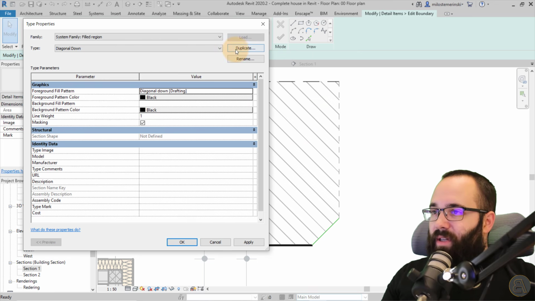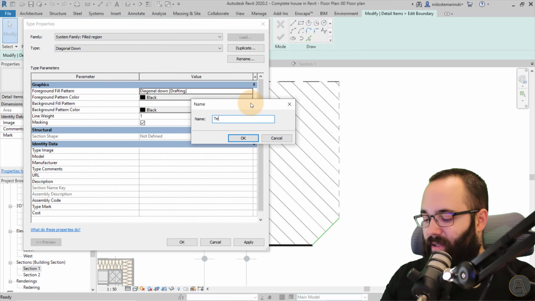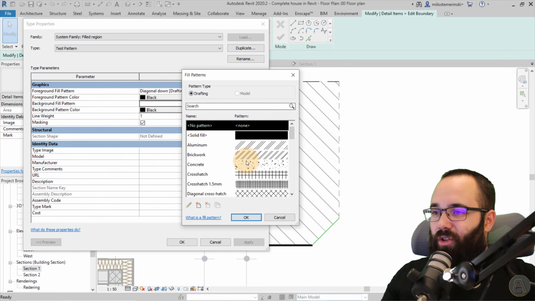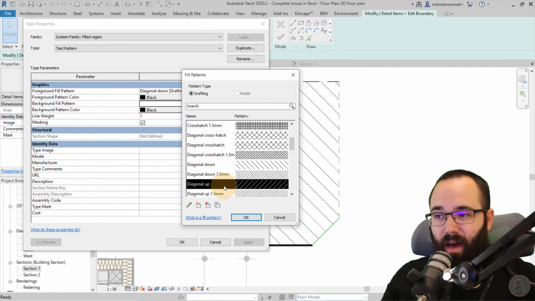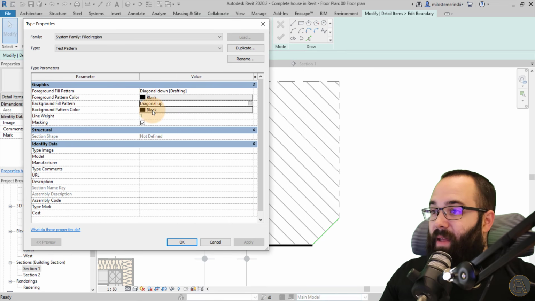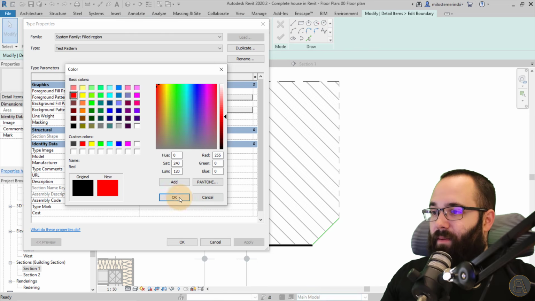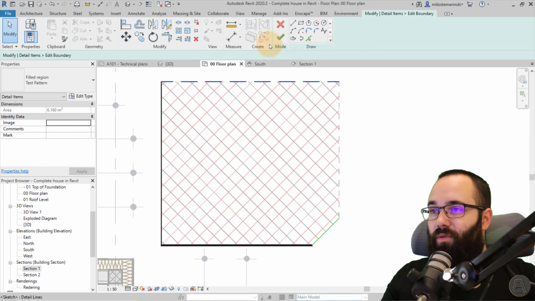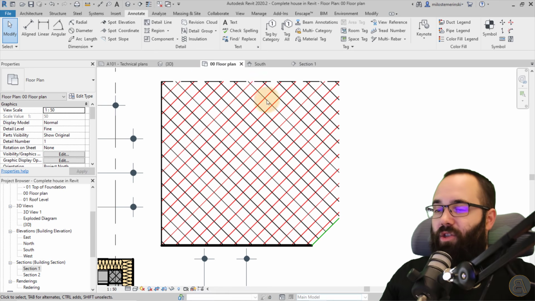So what I'm going to do is just duplicate this one, and let's call this one the test pattern. Okay, click OK. And now let's leave this at diagonal down, but this one I'm going to leave at the diagonal up. And click OK. And then here I can even change the color. So I can make this red, and then I can click OK. And it's going to combine those two into one. So now I have this weird crosshatch where the diagonal up is red and the diagonal down is black.